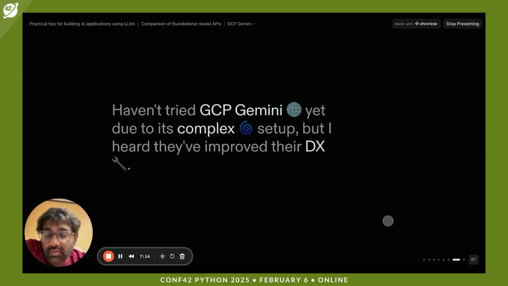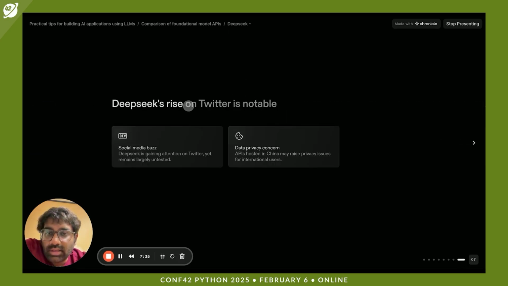GCP, I've not tried out. I think the setup was a bit complex, so we didn't get a chance to give it a try. But from what we've heard, the developer experience is much better now. So someday we'll give it a try again. But GCP has Gemini. And the newest kid on the block is DeepSeek.